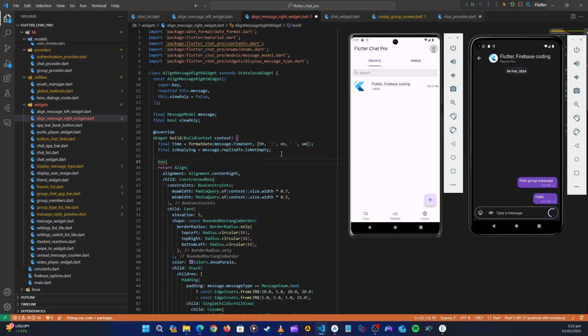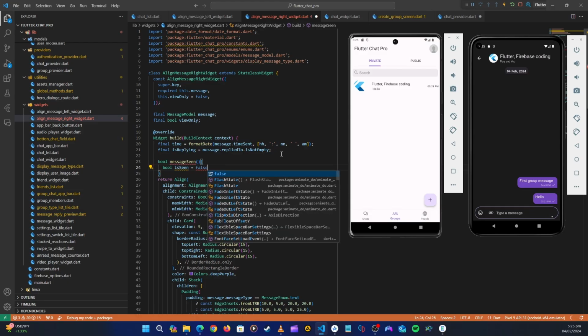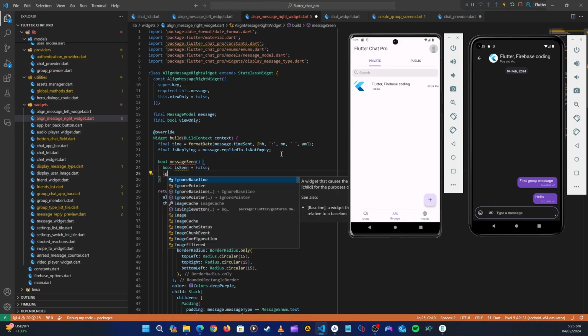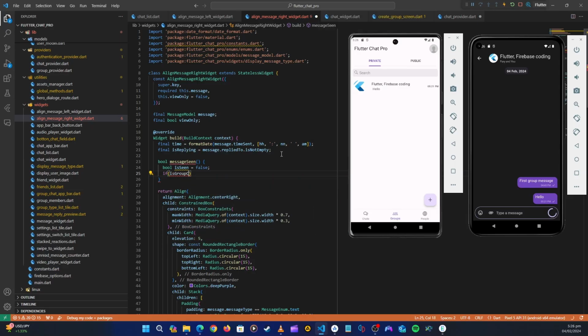Let's do message scene. Okay, here we need to return a boolean. All right, so first of all, let's create a bool that is scene, which is equal to false. And then here first let's check if it's group chat. So is group chat.